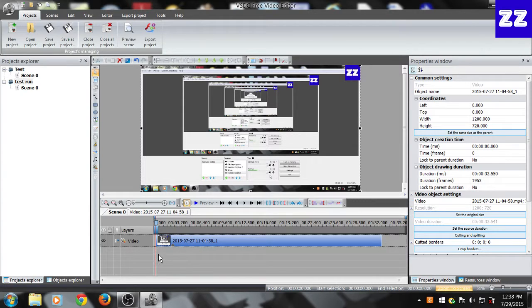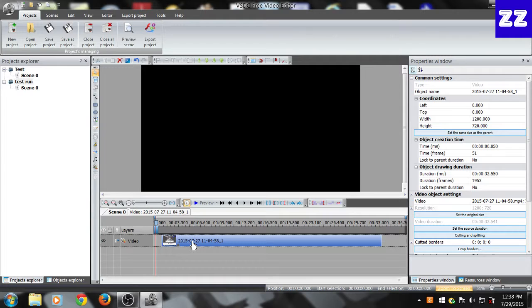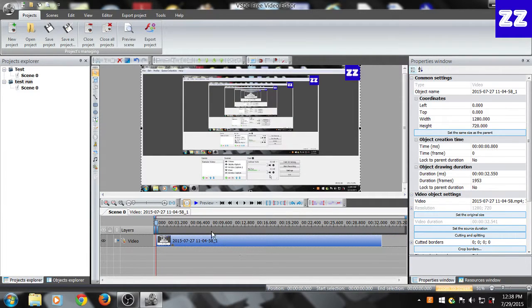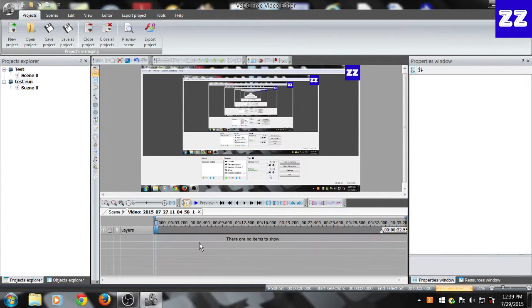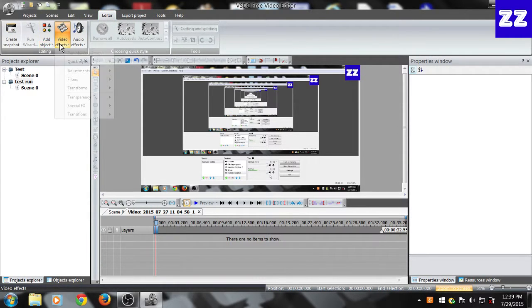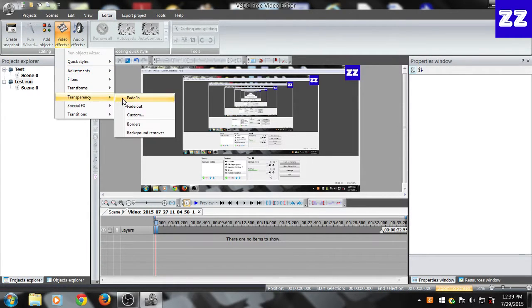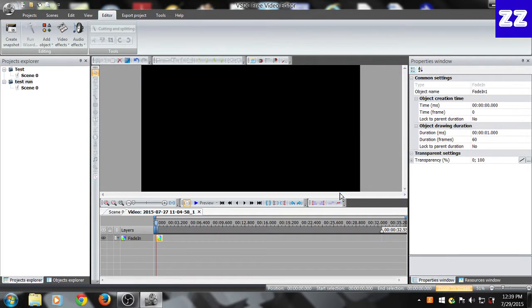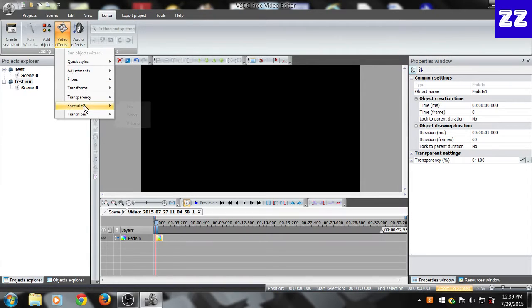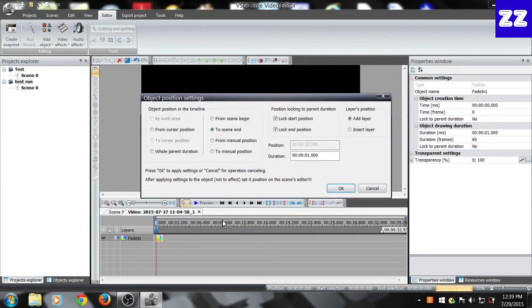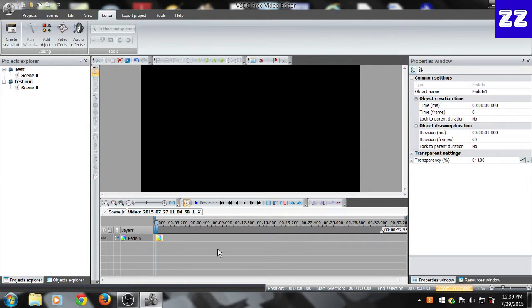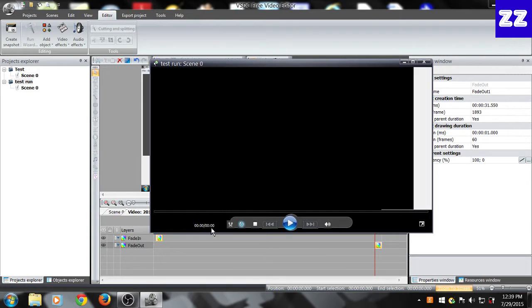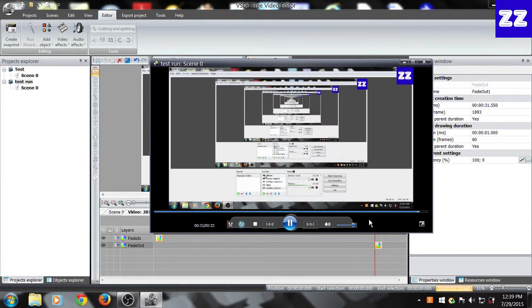So if you want an intro, you can throw an intro in, put it at the start, throw your video back a few notches. And if you want to make it a little bit more professional, go in the editor and say video effects and make it fade in from scene beginning, and also if you want to, you can add a fade out at the end, the scene end. So now when I play the video, it's going to do a fade in.